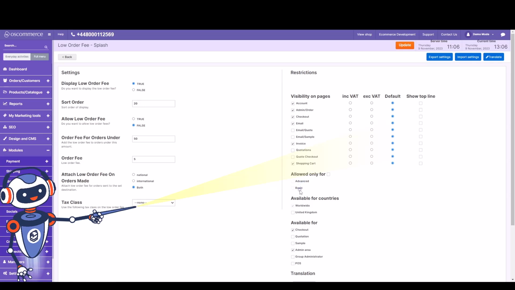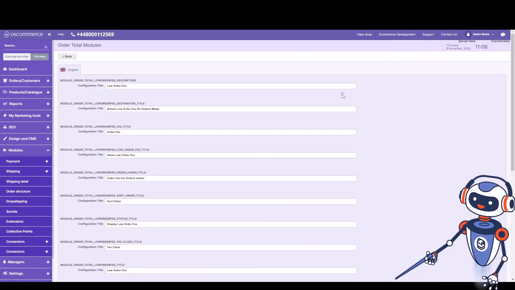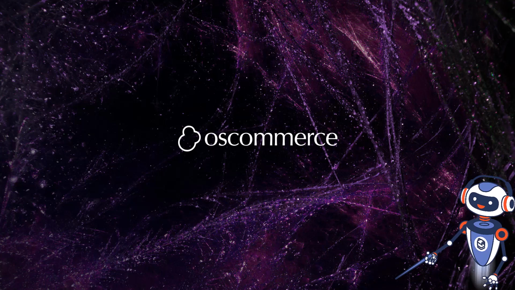Configure the use of the module for specific customer groups, countries, and website pages. Modify order element titles and use translation features for a seamless multilingual experience, enhancing your website's accessibility to a global audience. Depending on the specific module, additional configurable parameters can be used to further refine your order management.